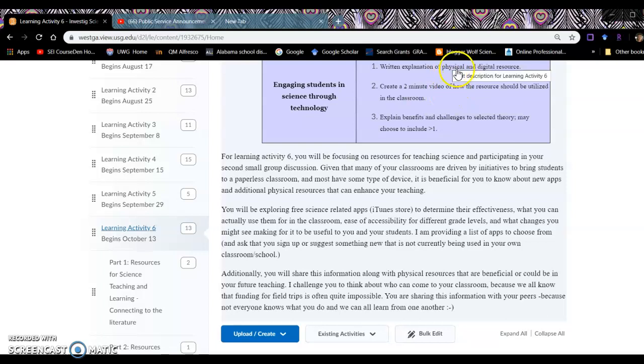So you were asked to sign up for a physical resource, which is a person or something that can come to your classroom and work with your students, or you can go somewhere else. Ideally, I would prefer it to be someone that could come to your classroom because of money and time constraints that many schools are facing. And then a digital resource. So the 2-minute video, a public service announcement, is the digital resource.